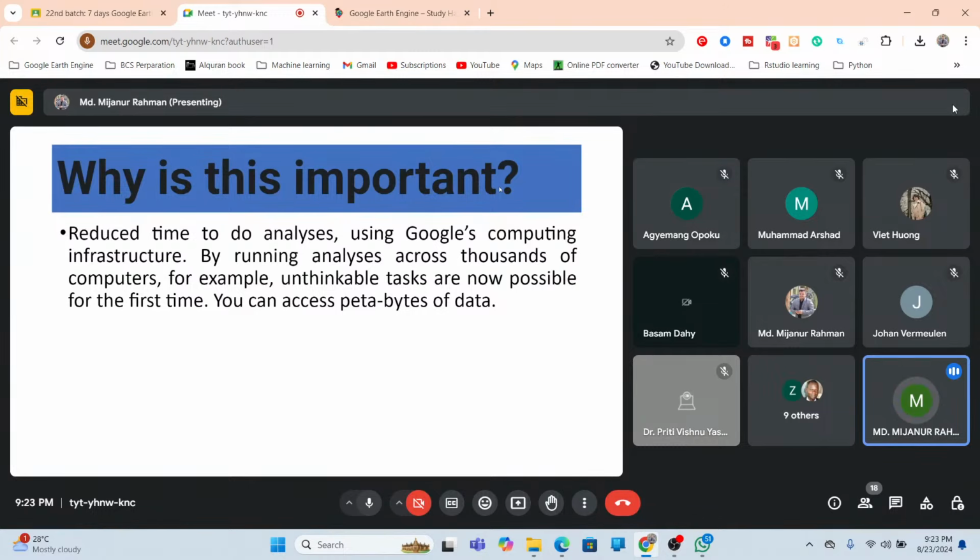But when you use the Google Earth Engine platform, within 1 or 2 minutes we can make the land use land cover map. Very quickly, we can do it, faster than other software. And it accesses petabytes of data. Suppose at the same time you want to make a map for the whole country boundary of India and also for Bangladesh. Very quickly, we can make the map or analysis for a big study area.